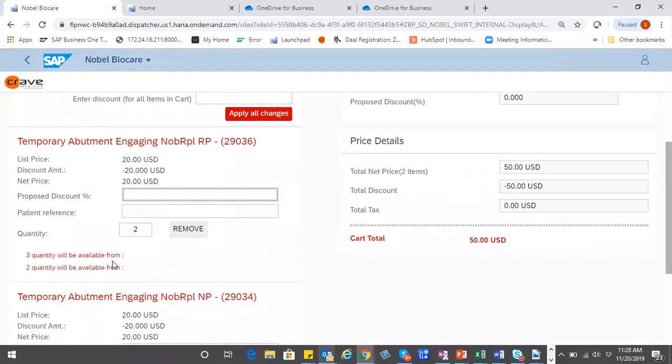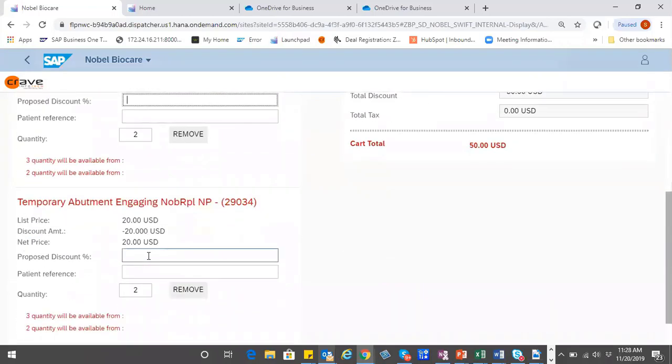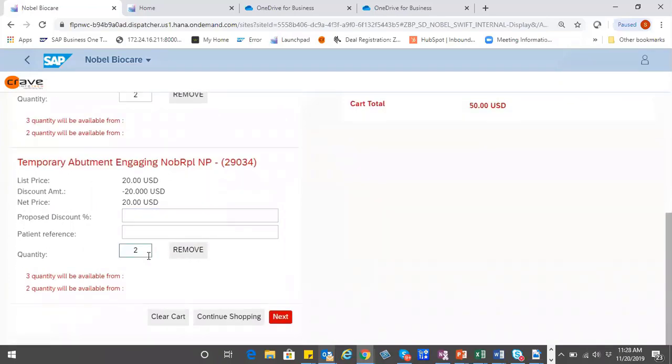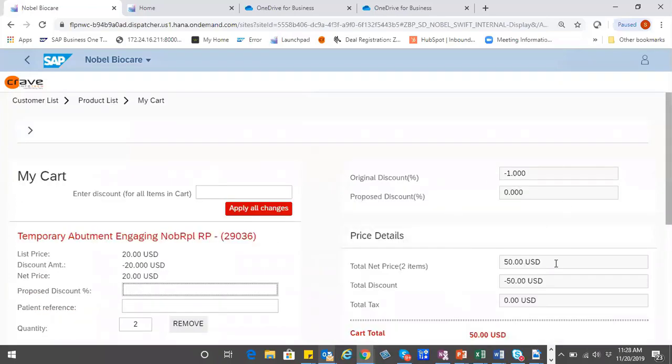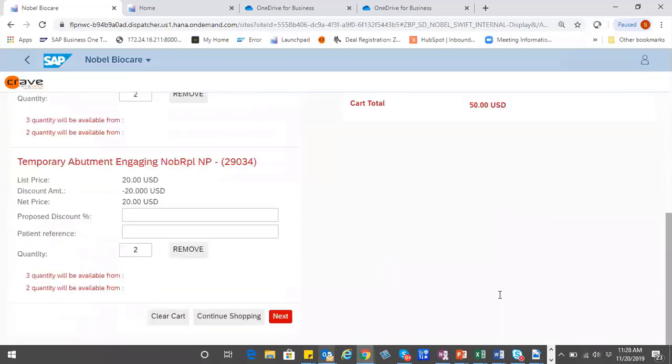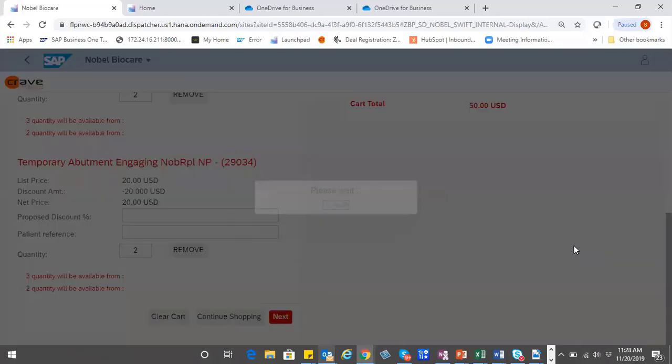It will also look into your inventory and tell you how many quantity are available and when. So clearly your salesperson can tell your customers when he can fulfill their requirements. It will also tell me what's the total discount. If everything is fine, I can go to the next level.